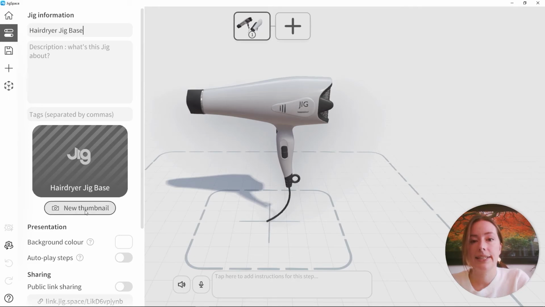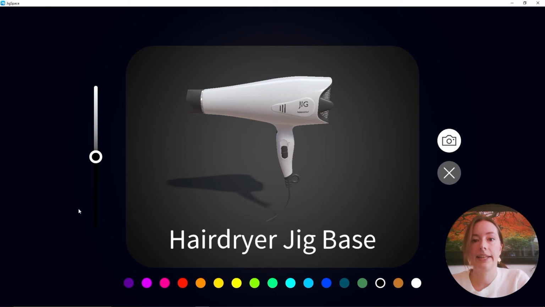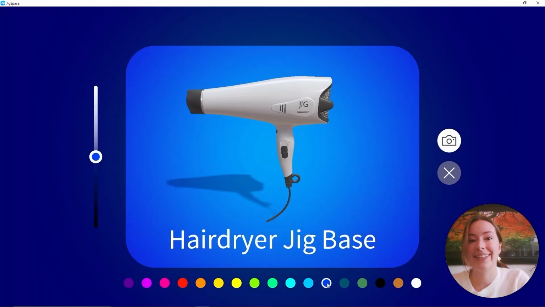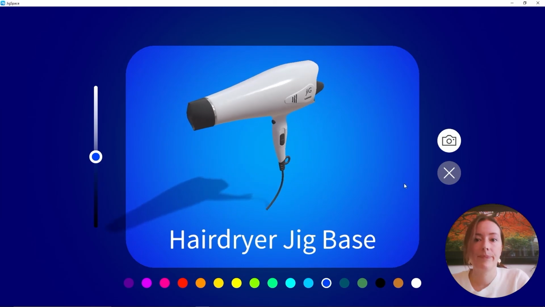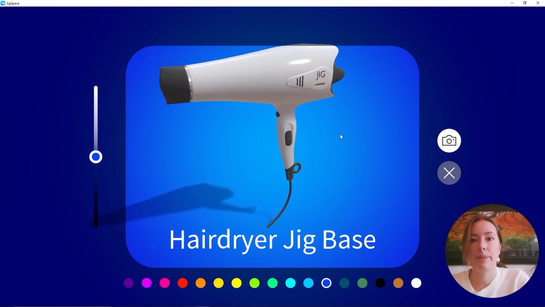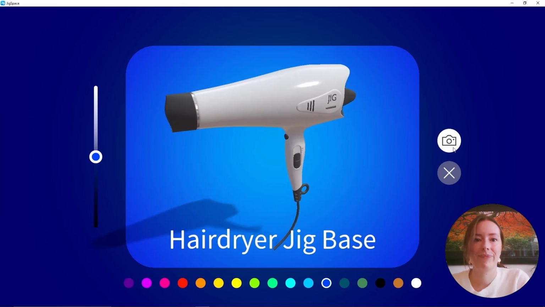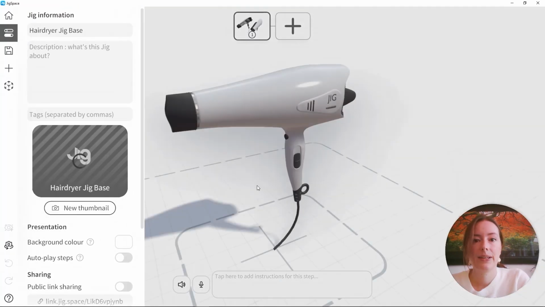It's also a good idea to take a thumbnail picture. This will be the image that you see in the Create section of the JigSpace app. So adding a picture can just help people at a glance see what the jig is going to be about and which models are contained inside it. So you can move around this scene and I'm going to get a nice dynamic shot of the hairdryer. And these two details have been filled, so I'm going to press save.